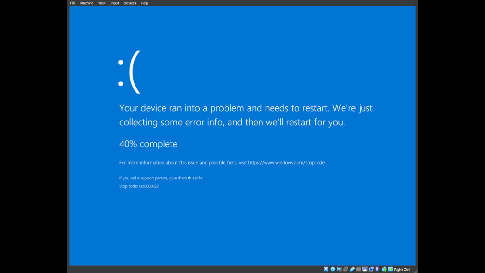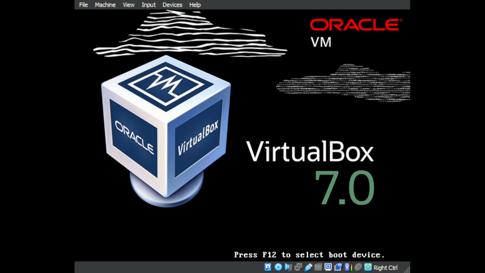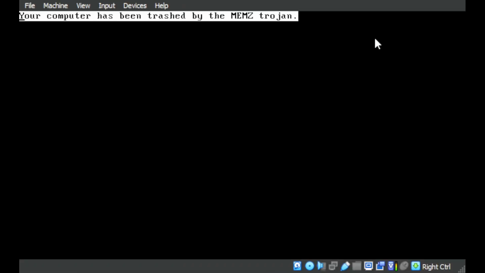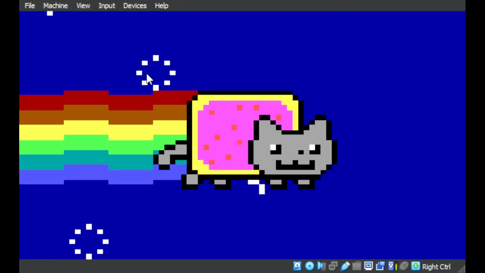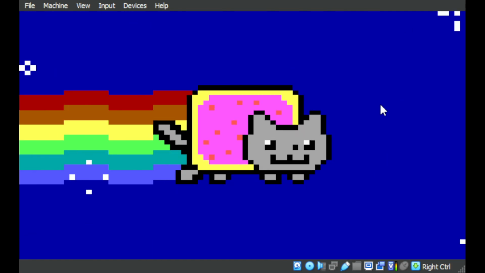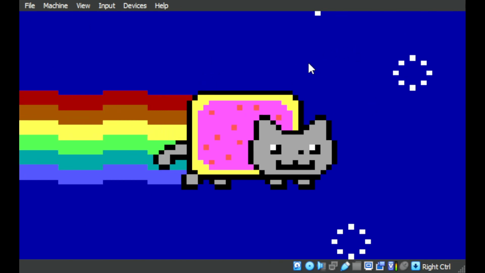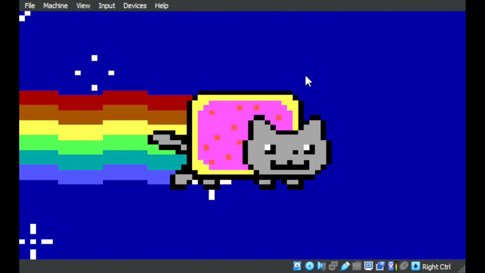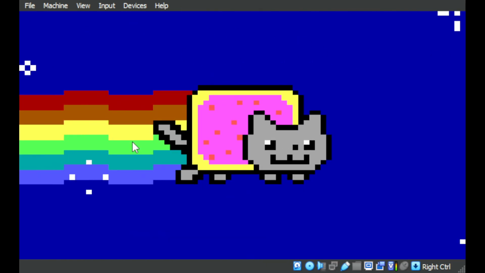Device ransom pro. A computer has been trashed by the memes Trojan. My computer has been trolled by the memes Trojan. My computer has been screwed by the memes Trojan.